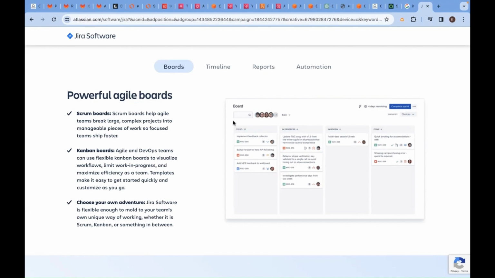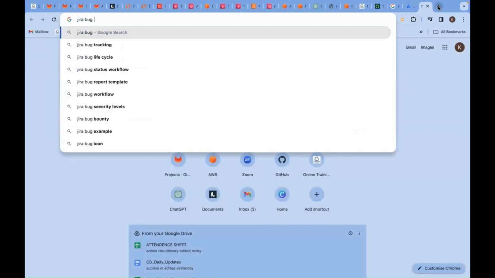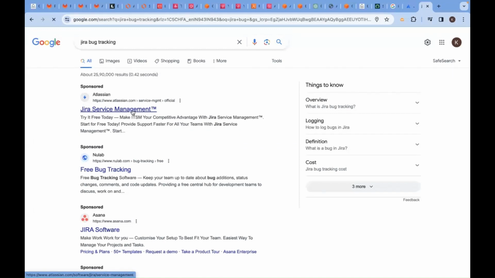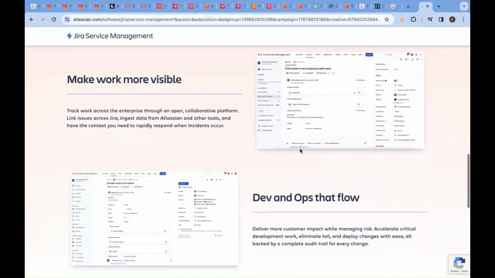One is called bug tracking. The other one is called project management, called board, Scrum board, Agile Scrum board. So what you see is the board. Let me show you Jira bug tracking. Under Service Management, you can create a bug, a ticket. It's like a ticket. Bug tracking will be created.